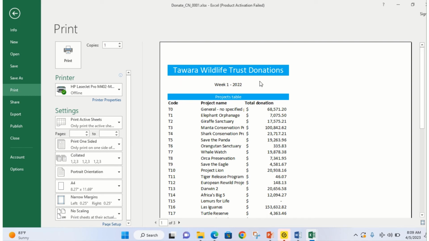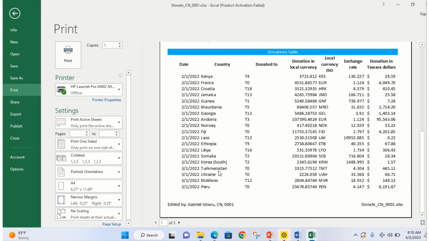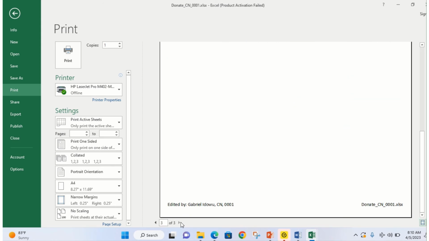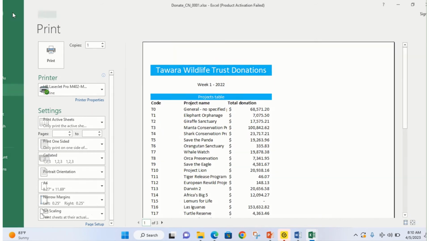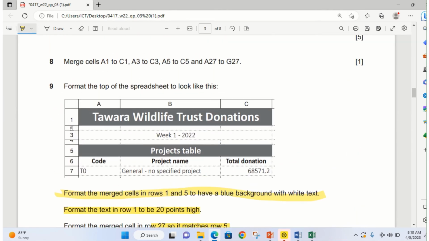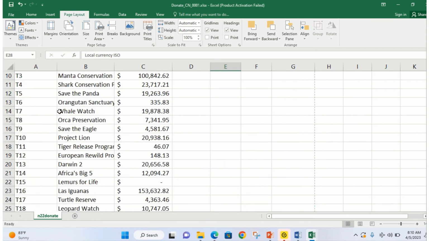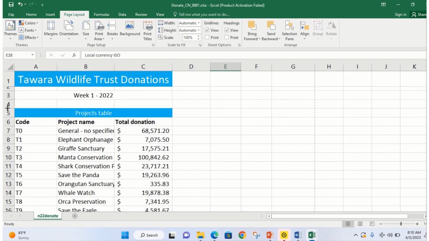You can see Tawara Wildlife Trust donations. Nothing is breaking by the side. Then it remains one thing from the model on the question paper. We're given rows 2 and 4 to be reduced in height. I think I've not done that before, so let me do that. Row 2 and row 4, reduce them. Okay, good.